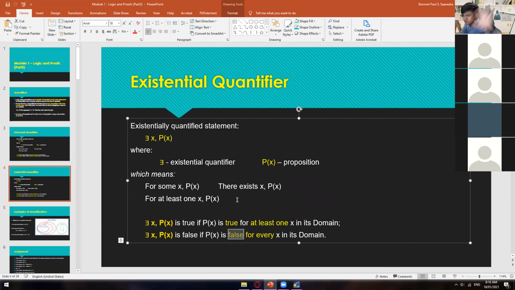Medyo nagigets nyo na ba? Yes, sir. Medyo. Okay. So, sige, yun na lang muna. Mamaya malalaman nyo pa siguro kung ano yung mga ibang detail kapag nagkaroon ng example.